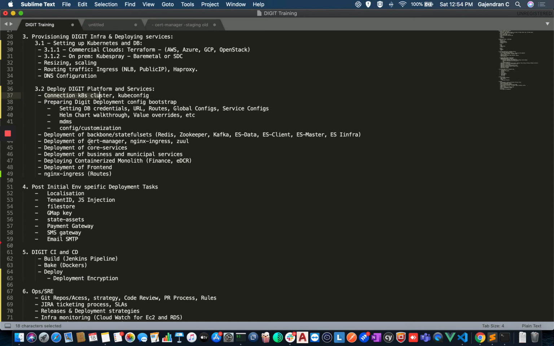And we'll see how to deploy cert-manager to manage the SSL certificates, and nginx-ingress to route the external traffic inside the cluster, and then Zuul, which is our API gateway. It takes care of authorization. It has various pre-filters and post-filters you can set for every service call.